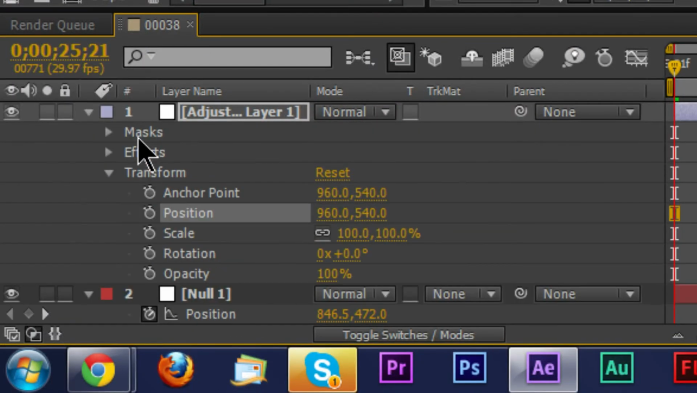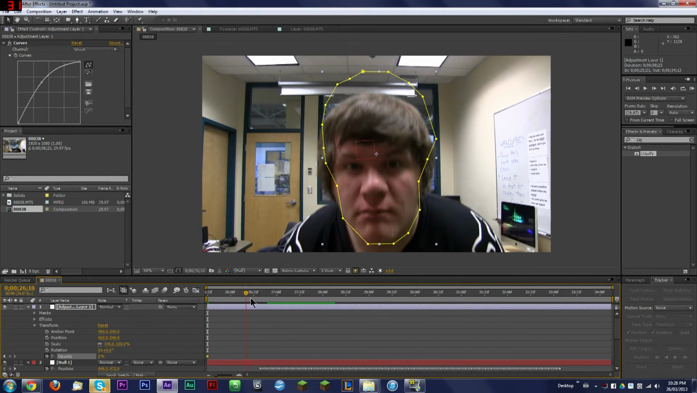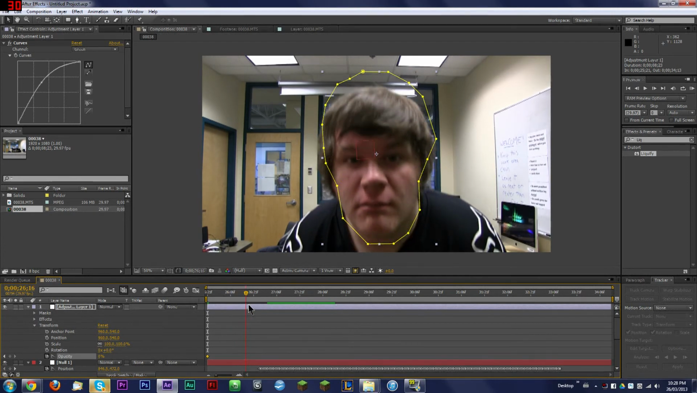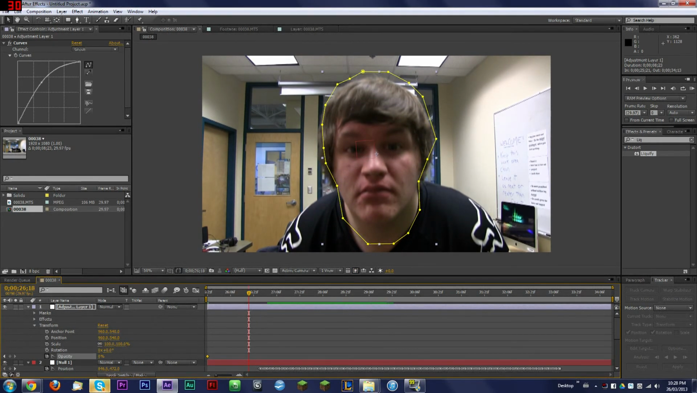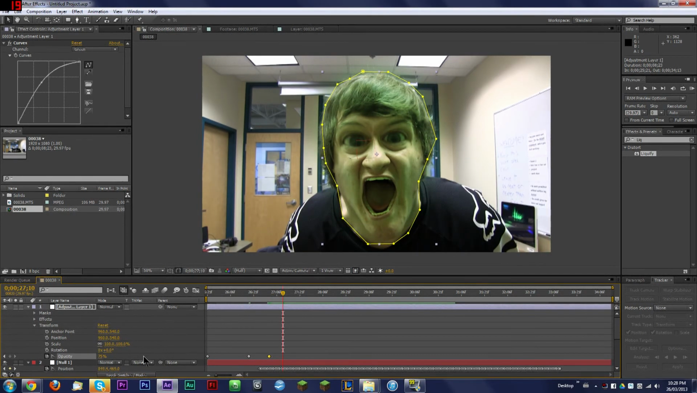Okay, now I just go to Adjustment Layer, click this little arrow, click Opacity, and then click this little timer right there. Turn the opacity down to 0% in the beginning. Now we're going to go through here and see where our face starts to change. We're going to add a bit of opacity to this. So we're going to get greener. Here we're going to get even greener, up to 75%. I'll make it nice and high there.